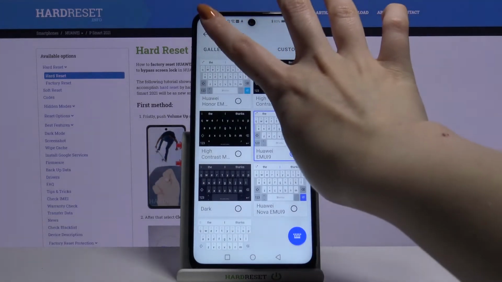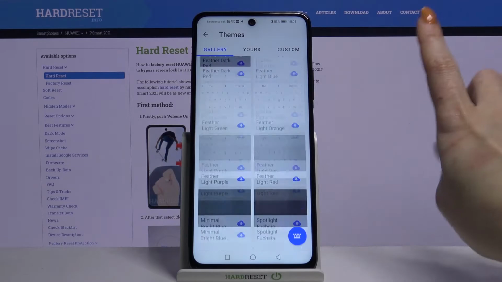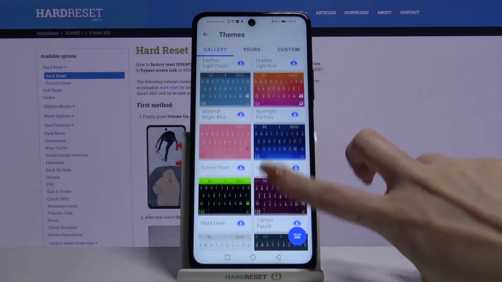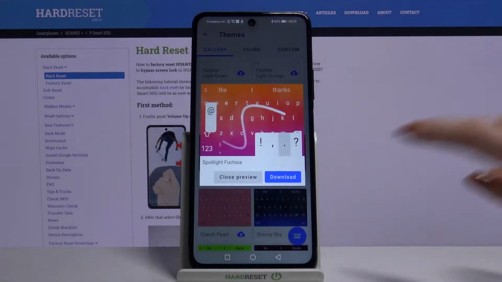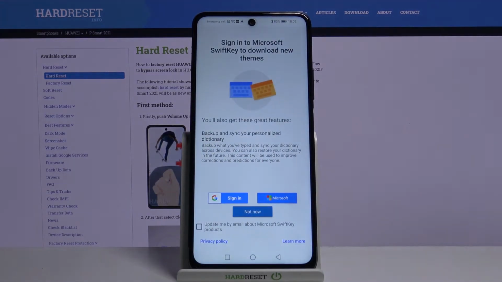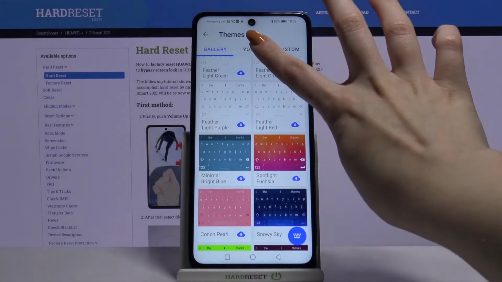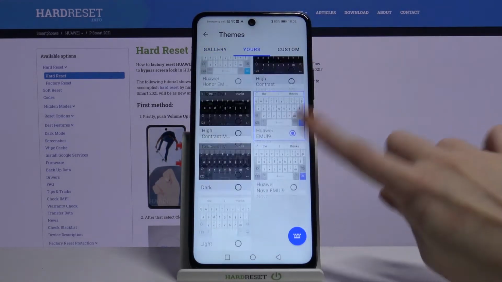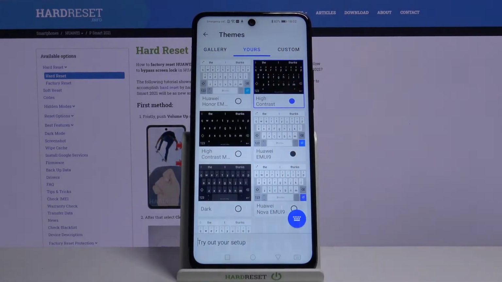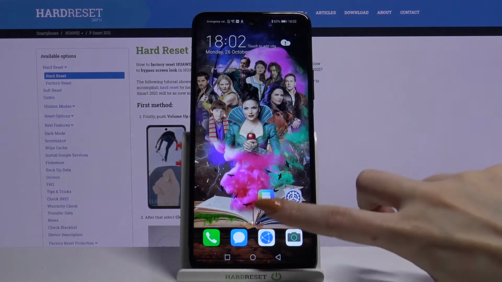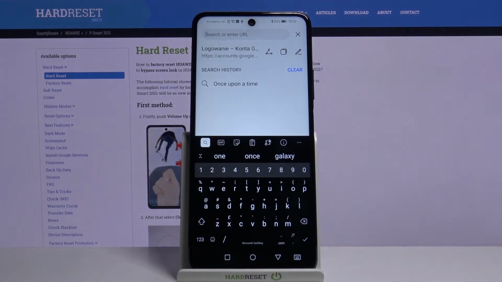Over here you can go into Gallery and download one of these themes. By tapping on one of them, click Download and log in to your Google or Microsoft account. You can also go into yours and pick one of the available themes by tapping on them. As you can see, theme of my keyboard has changed.